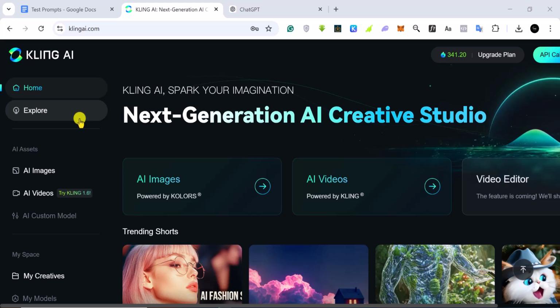So this is how to use this AI software called Kling AI. You can use this software to create images and to create videos and even to edit videos.